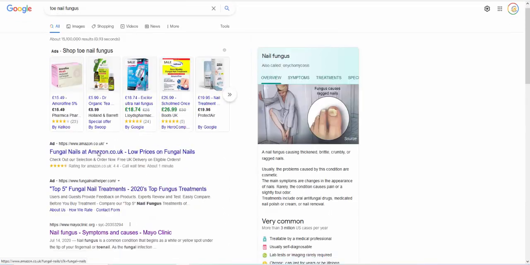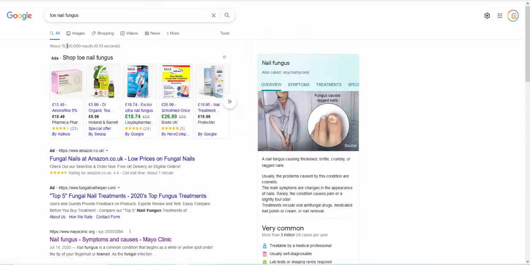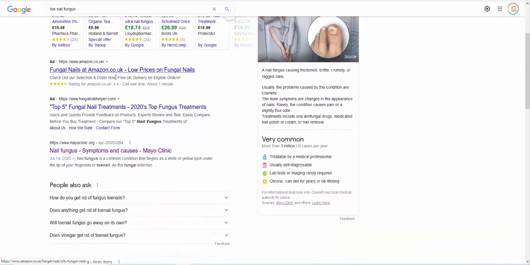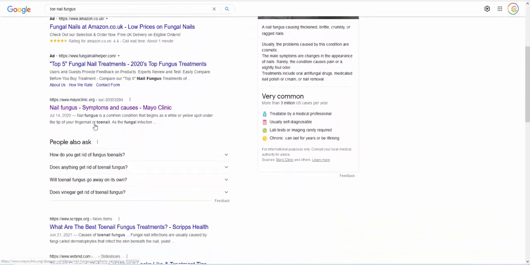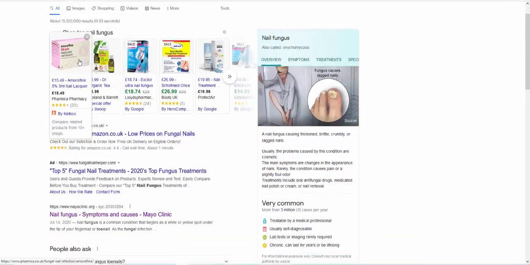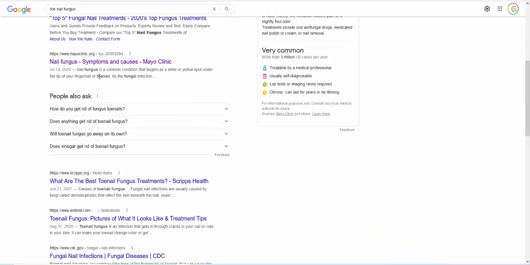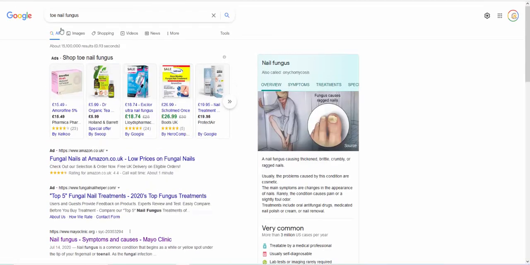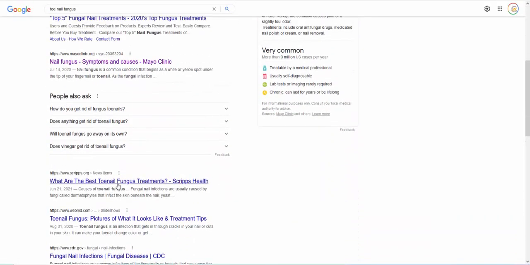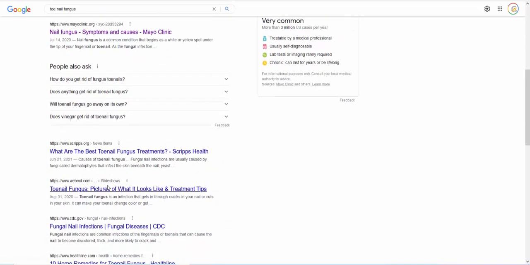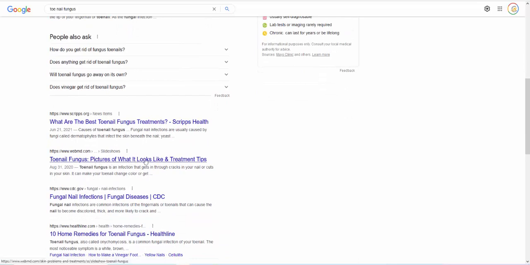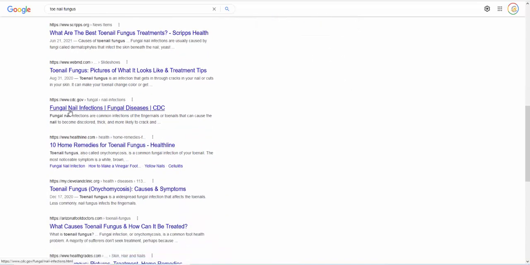I'll just give you an example here. Toenail fungus, 15 million results, okay, but look at what's ranking. And this is the thing as well, it might be with the Google title tag update, but you can see here ranking, this is a huge health site, but you can see nail fungus, it doesn't say toenail fungus exactly. And then what are the best toenail fungus treatments, because Google tells you what it's putting at the top. Toenail fungus, pictures of what it looks like. Fungal nail infections, 10 home remedies, there we go.